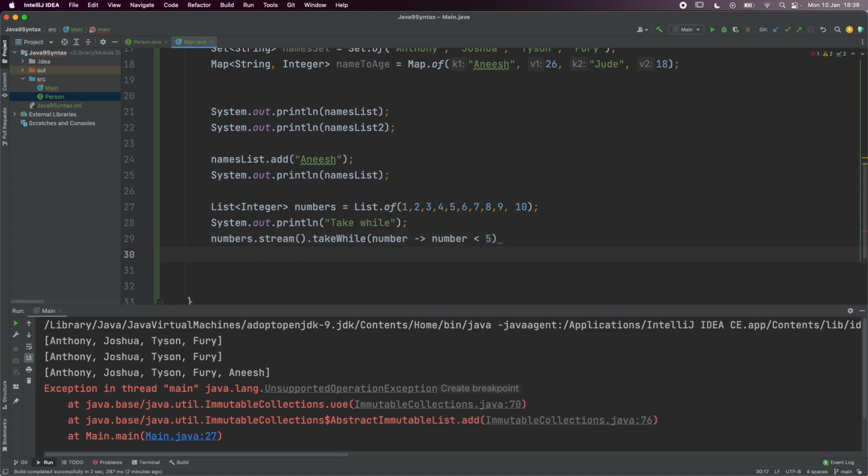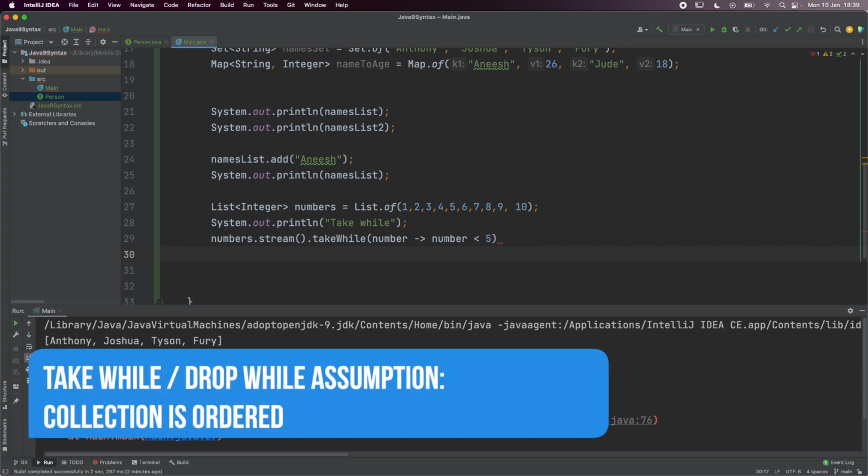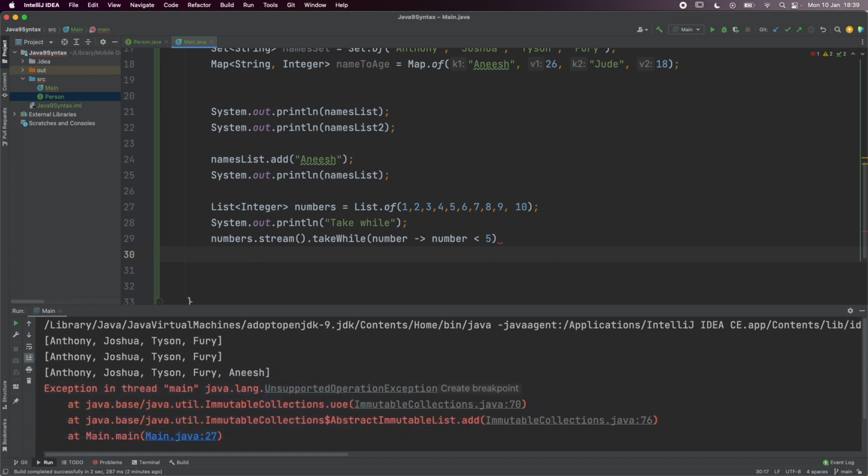And the way this will work is that our stream is only going to process these numbers while the number is less than 5. So when we're using takeWhile, and as we'll later see with dropWhile, the assumption when using these methods is that the stream we have is in an ordered basis. So this is really important, that our stream is going to be processed as if it were ordered.